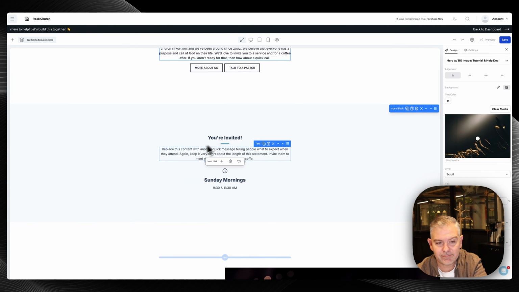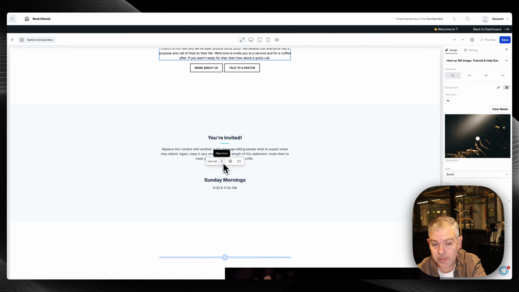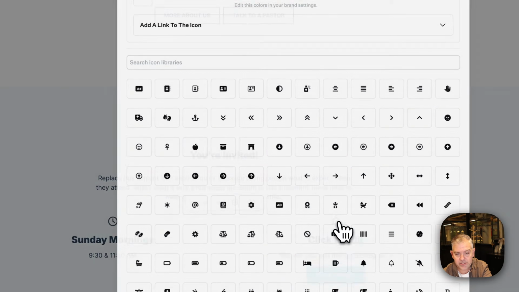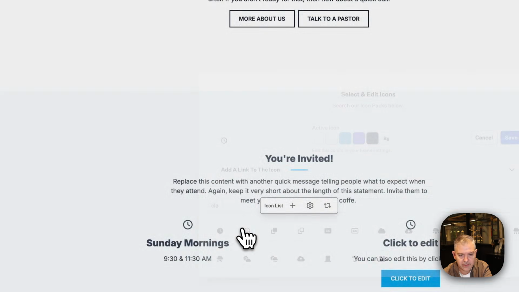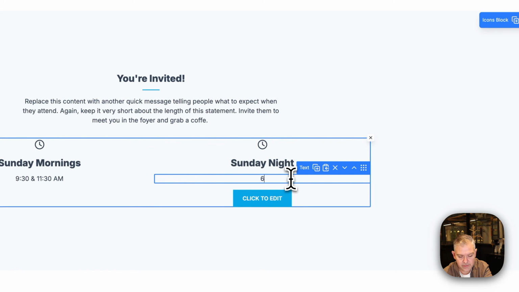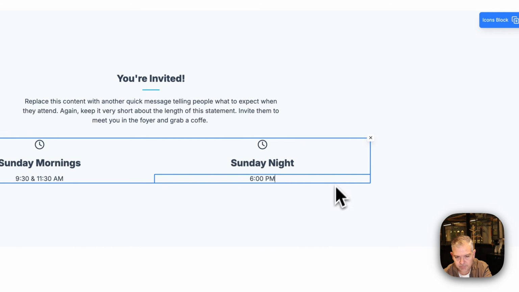Here we are again. It's basically the same thing, but we want to kind of drill it home. And this is also the first time we get to put our service times on the page. So if you ever want to add more service times, let's say you have an evening service, you can click this plus. You can say, let's change that to the clock. Say Sunday night at 6 p.m. And we'll just get rid of this button actually.